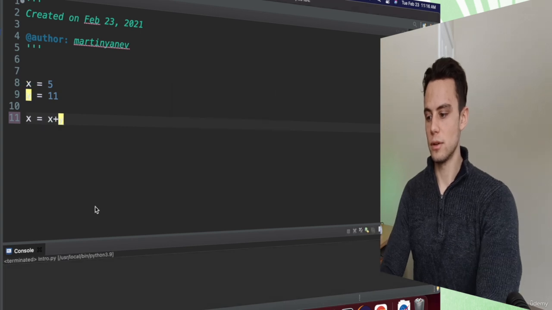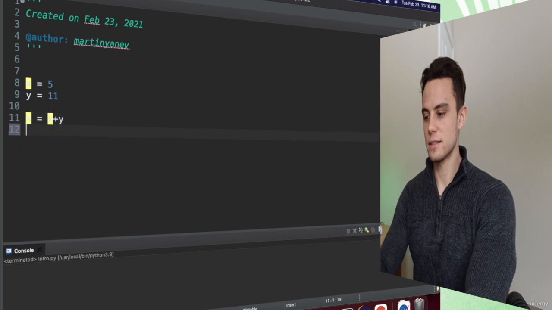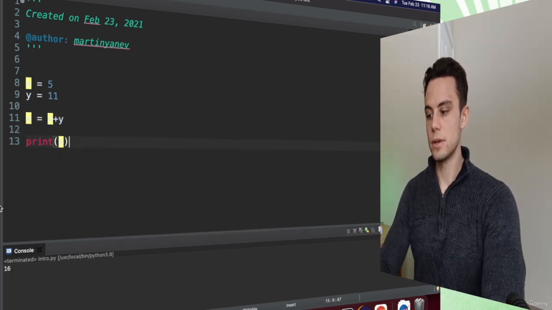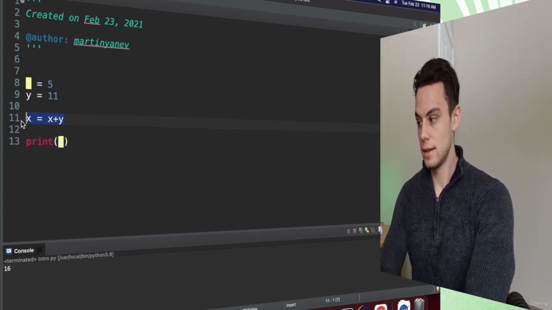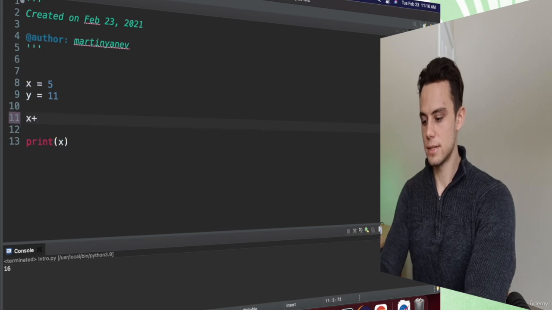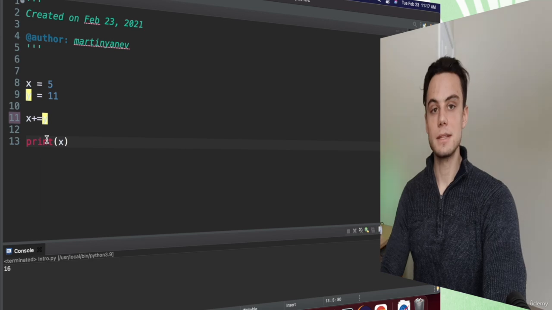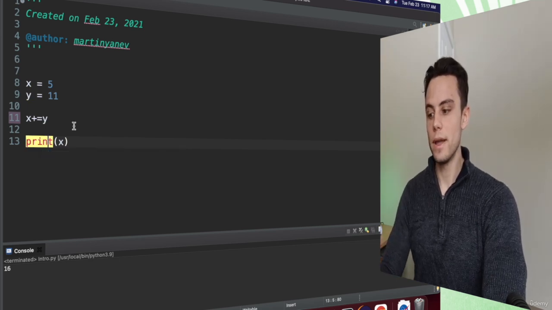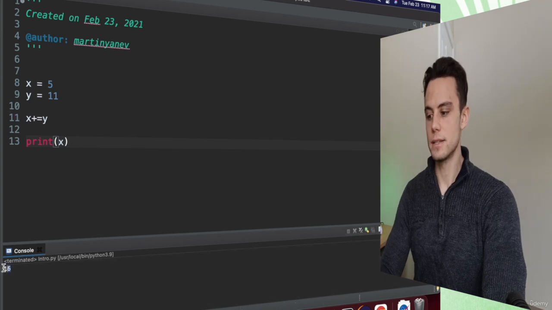Okay, so let's run the code. And actually you are getting nothing because you need to print x, so I write print x, and now you can see we're getting 16. An easier way to write this is by simply writing x += y, okay? And this means the same as the other equation. It is just a simpler and faster way to do the same operation, and you're getting 16.